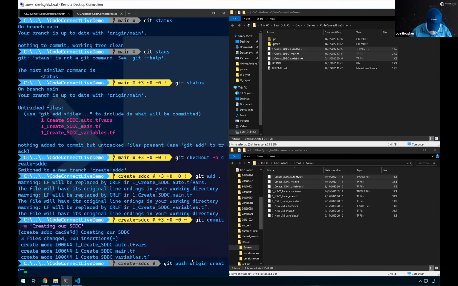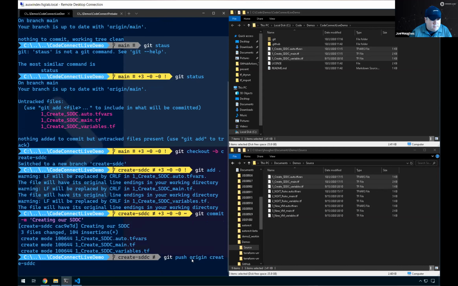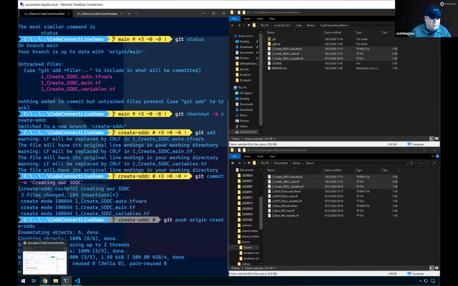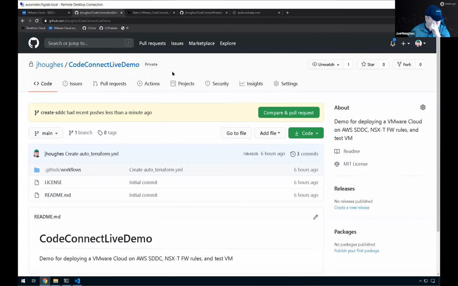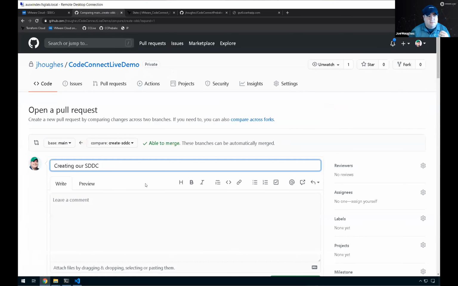What did we call this? Create-SDDC. Okay. So pretty quickly, we're going to see that this starts pushing back up to GitHub. When we come back up to our repository itself, we can take a look at this. And we can see that we had pushes on this create SDDC branch just now. So we can do a compare and a pull request on this.